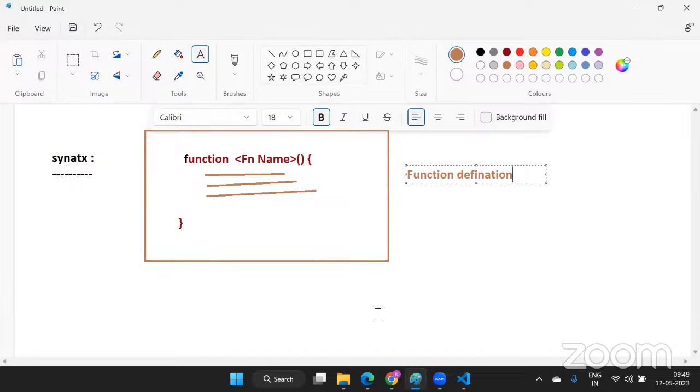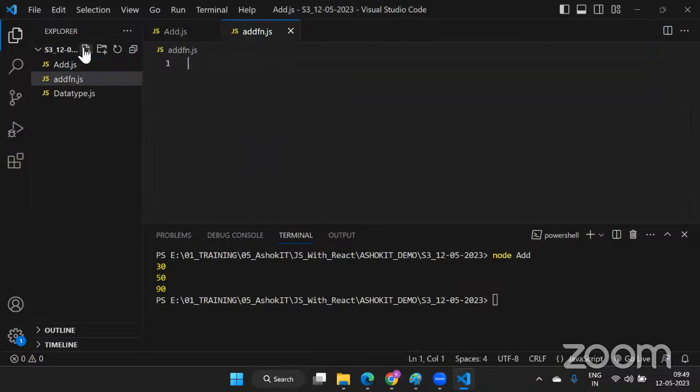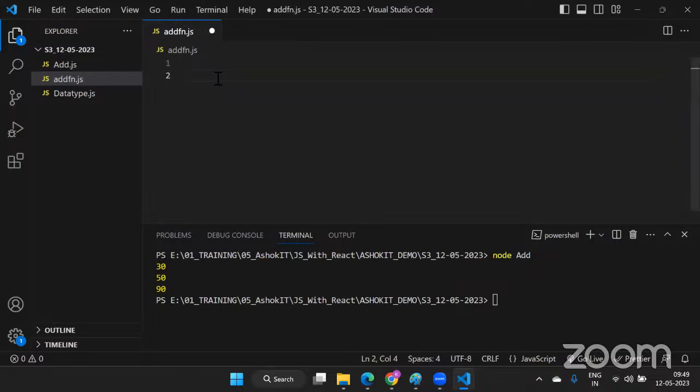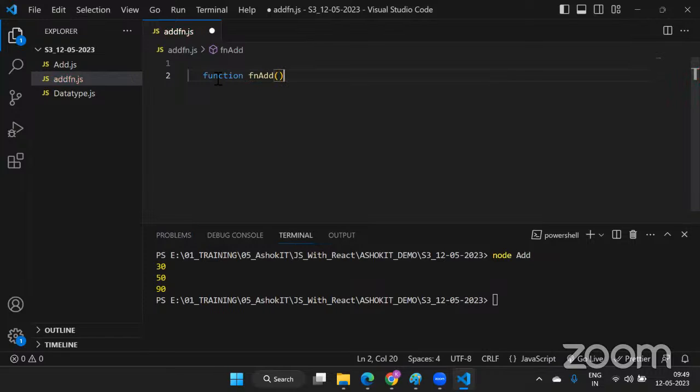So let's see how we can create a function. Here I am creating one file, something like add fn.js. Inside this file, I want to create one function. How to create a function? Simply write the function keyword, space, some name for your function, maybe something like function add, then open parenthesis, close parenthesis, space, open curly brace, close curly brace. Now, this is how we create a JavaScript function. Inside this, I can write whatever code I want.